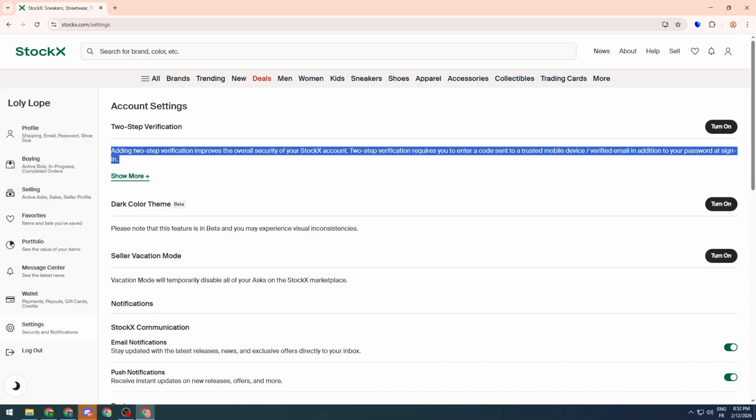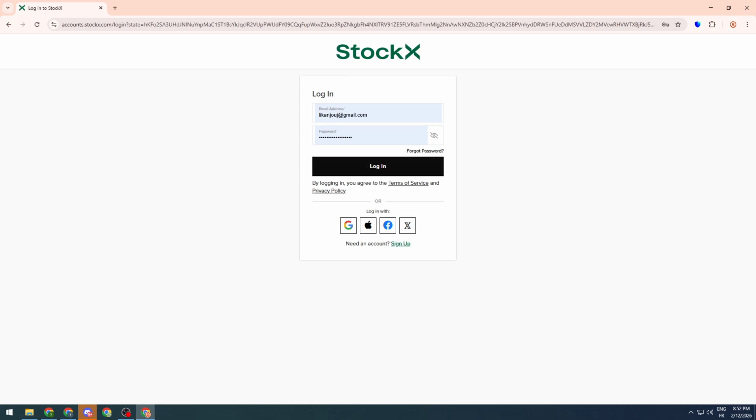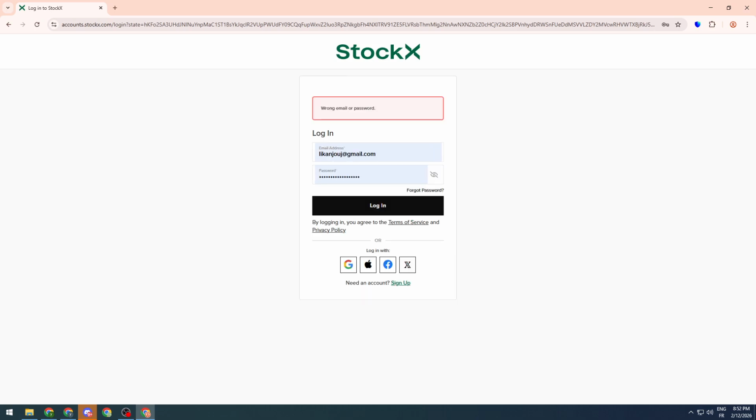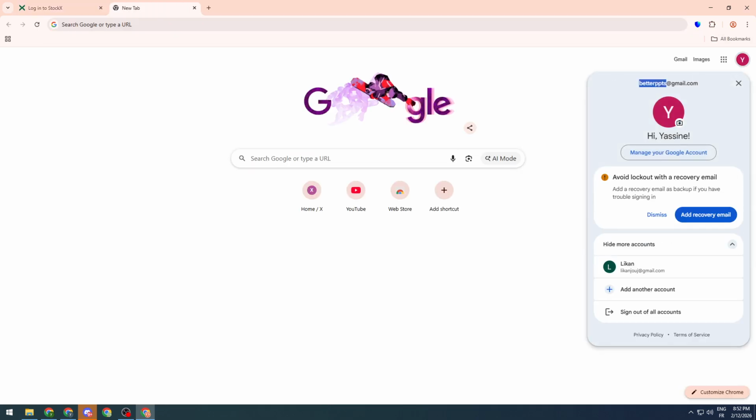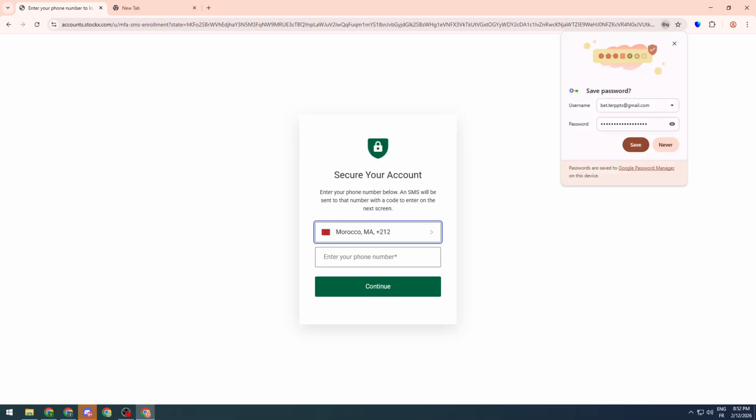So now all that is left to do is to turn it on. Click on this button, and here you will be taken to this page where you will need to actually log in to your account. I have changed my account in the previous videos, so I'm just going to do something like this, log in, and here we go.